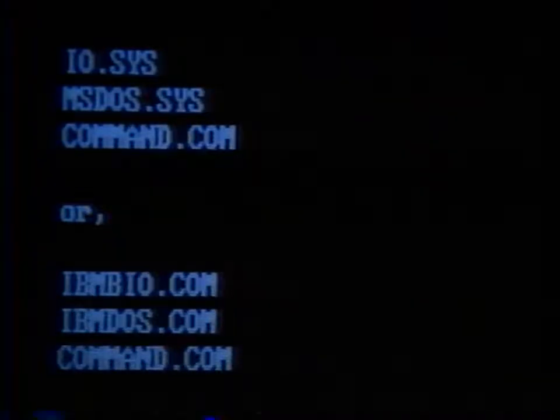There are 3 very special DOS files. Their names are, depending on whether you have MS-DOS or PC-DOS, IO.SYS, MSDOS.SYS, and COMMAND.COM, or IBMBIO.COM, IBMDOS.COM, and COMMAND.COM. These are sometimes collectively known as the system files. They're the minimum requirement you must have to run DOS.